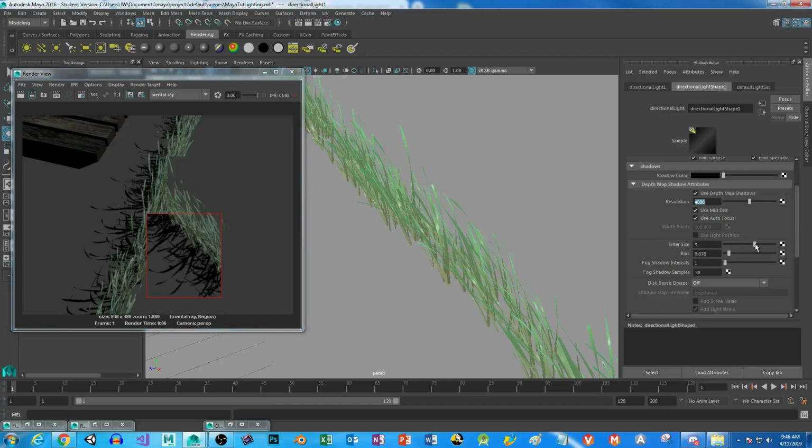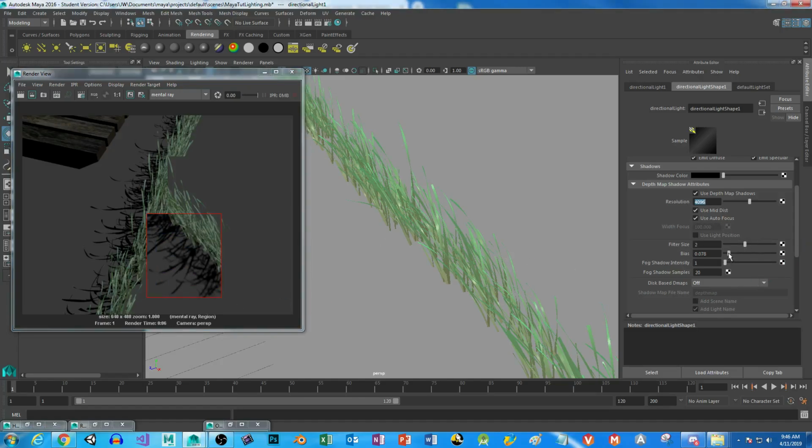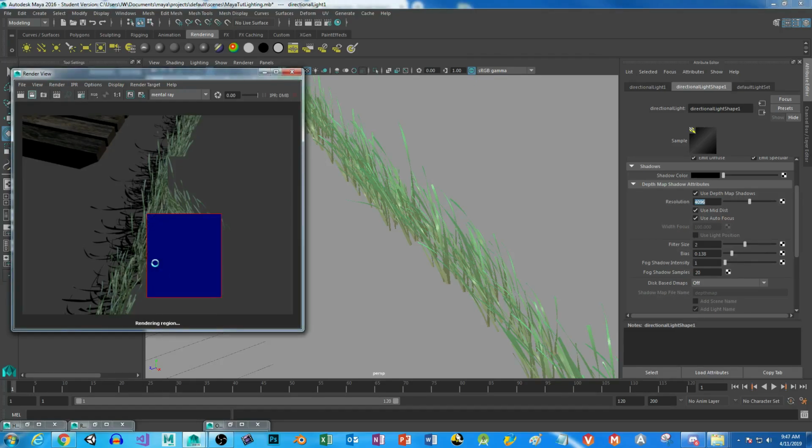So I'm going to bring the filter size back up to 3, because I'm pretty sure that's where I'm going to want it. There we go. Still a little blurry, so I'm going to bring this down to a 2. I'm going to increase this just a little bit. And if we render this, I can live with that.